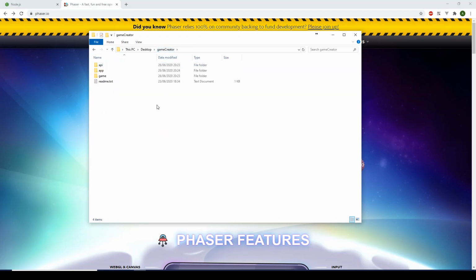Finally, we have the app folder, which is the game editor. This is actually an Angular 9 app. You shouldn't need to know anything about Angular 9, but again, I'm providing the original source code so you can modify it if you wish.